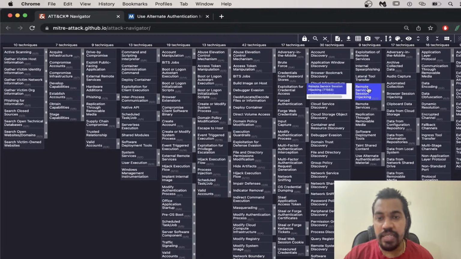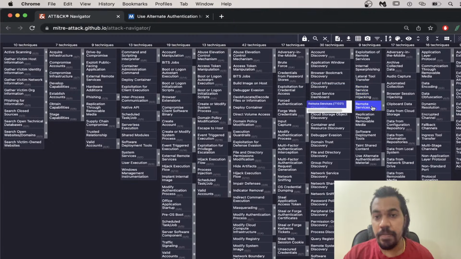Remote service session hijacking can be detected if, for example, different machines are trying to access the same account. Say my account is compromised and I don't know, but the attacker is using a different IP to communicate to other services from a different machine. If the same account is being used or authenticated from multiple sources, you can come to know.